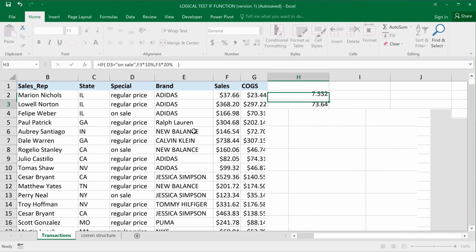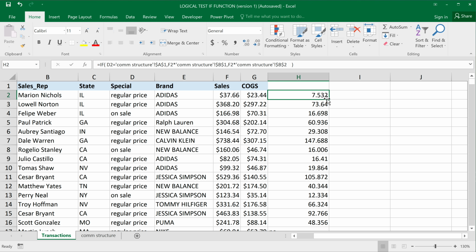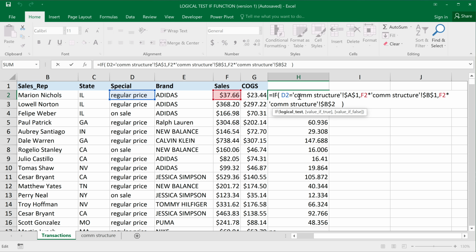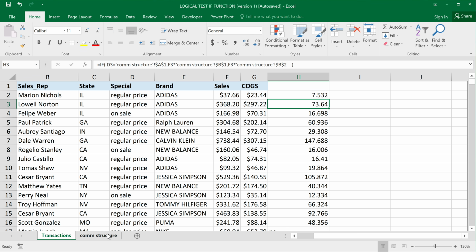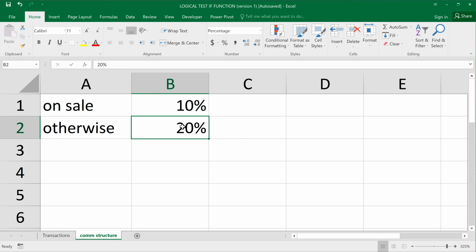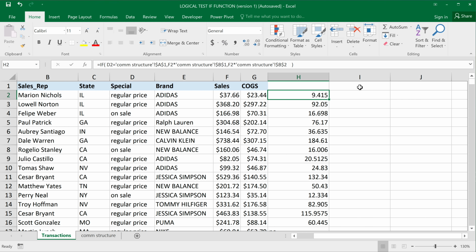I hit enter, and that's my new formula that I can just drag down. And it should be exactly the same thing right now, but it should be easier to do any updates. So if I decide I'm changing my commission structure, right now we're giving 20% for regular price. Maybe we decided we're going to increase to 25%, right? So it's 7.5 for the first person right now. If I change this to 25%, go back, take a look, see it increased for those.